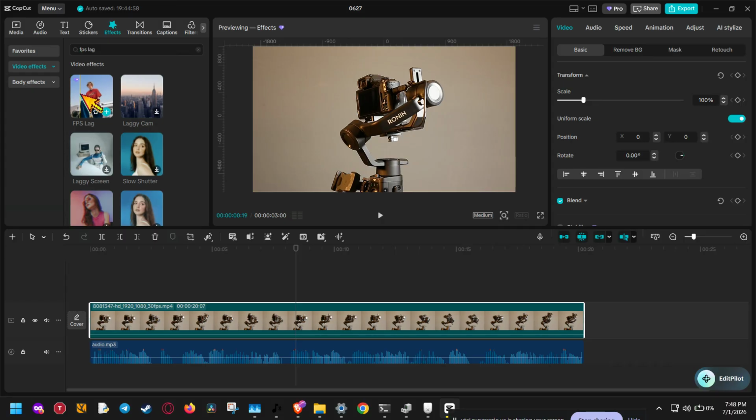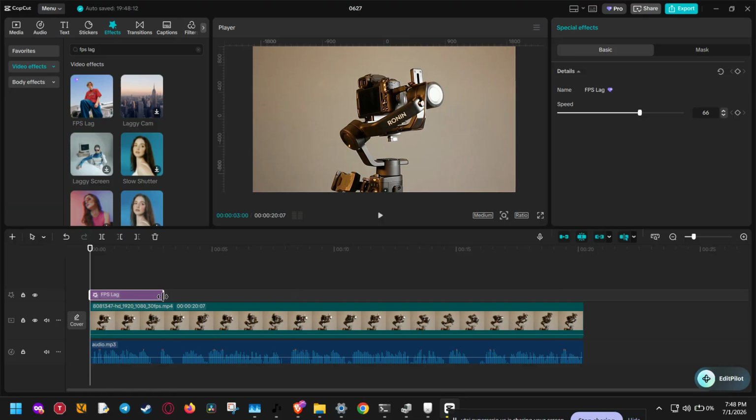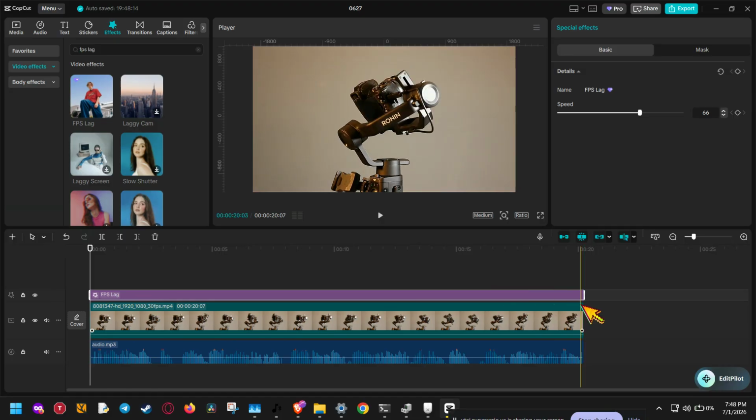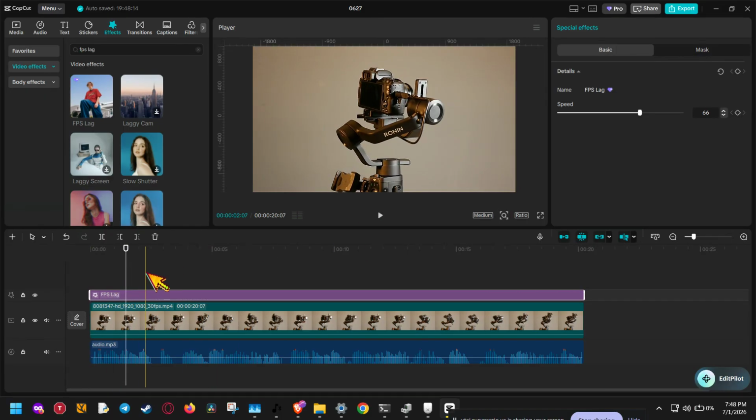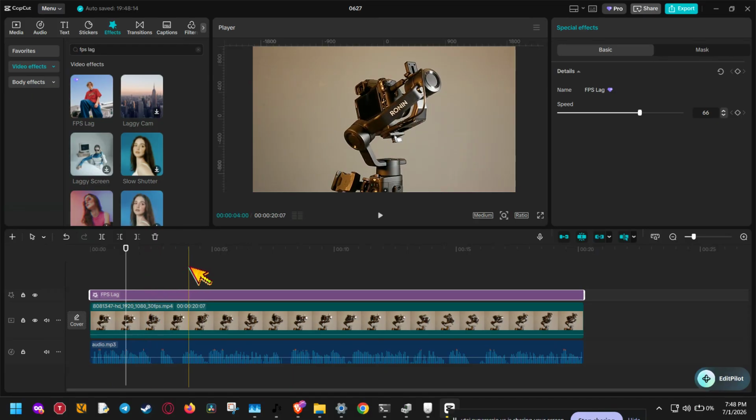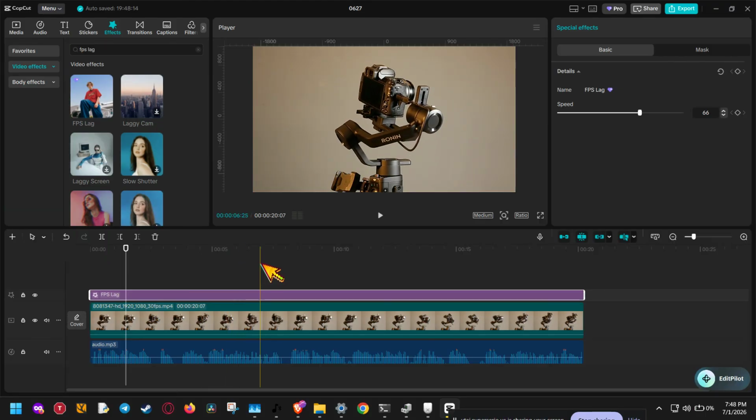Now drag that effect onto your timeline directly above your video track. Make sure it lines up with your clip, because if the effect is too short, it will only apply to part of the video. Stretch the duration boundaries of the effect so it fully covers the entire length of your footage. That way, the stop-motion look stays consistent from beginning to end.